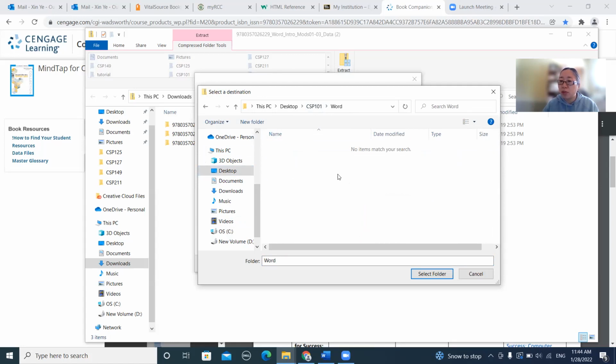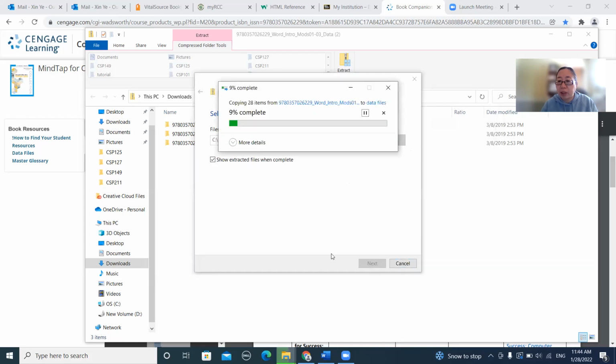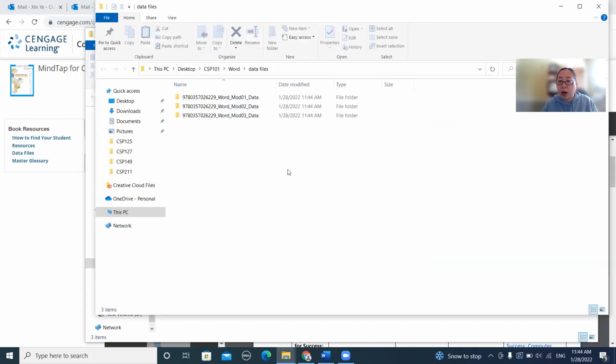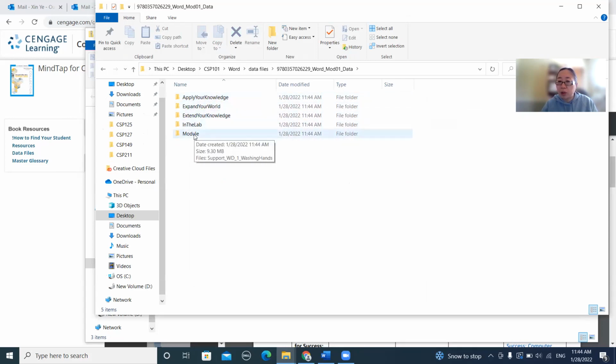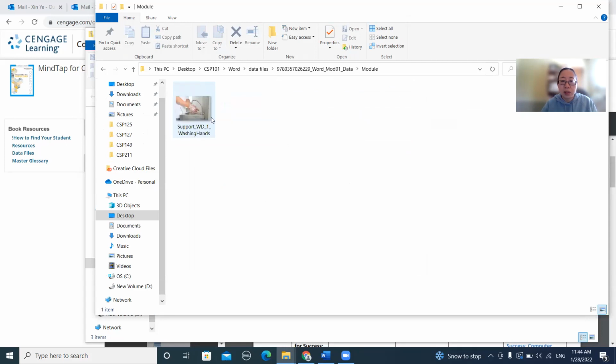If you don't know how to create a folder, you can directly click this new folder, and it will create a new folder. So I can type data files. I'm going to click this, select the folder, and extract. It will take a while to extract all of them. Take a look: in module 1, we have apply your knowledge, expand your knowledge, extend your knowledge, and we have the module project. So we click that. This is the image we're supposed to use later.